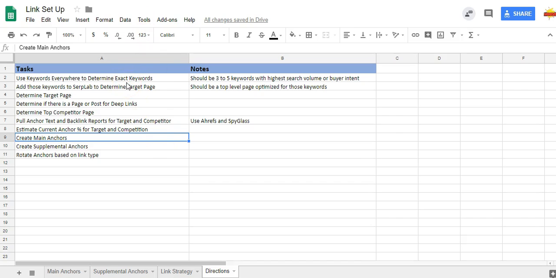We discussed all the setup, right? We went into detail on how to set this stuff up, what information we need to gather, how to pull our reports, and find our competitor. We talked about deep links, which is super important, and our target page, how to determine that. So now we're into actually creating our anchor text, and then we're going to decide which anchor text goes with which type of link. Because it's not only what anchor text to use, but what anchor to use with what type of link. So there's actually a strategy there as well.